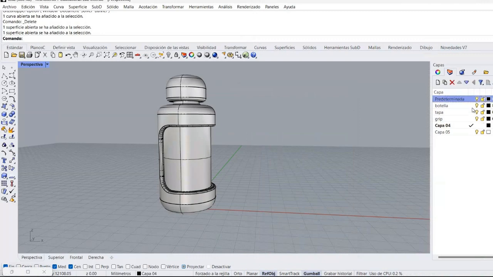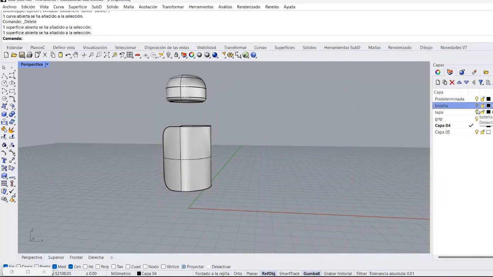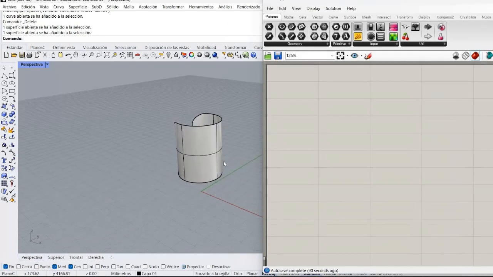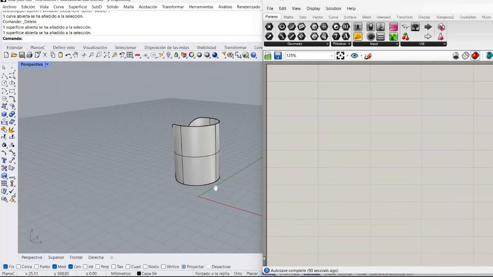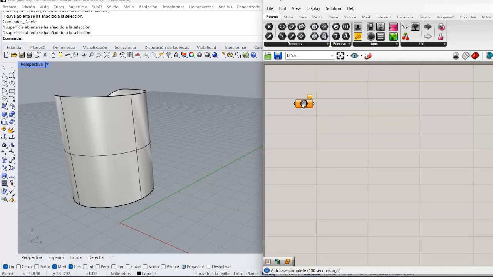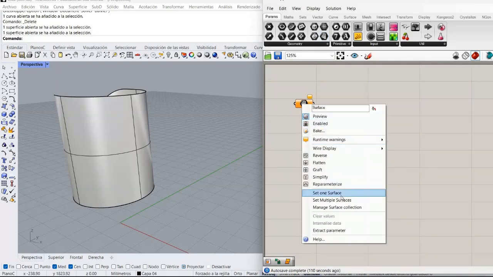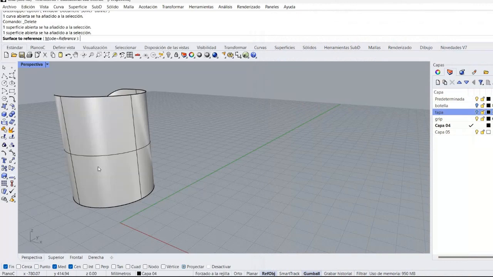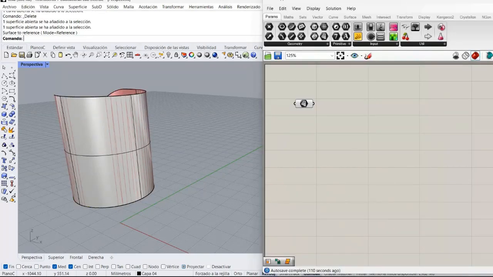Okay, so the first thing that we have to do, well, I'm going to hide or turn off the layers that we don't need. Okay, and then the first thing that we have to do is take this surface, it's a cut surface, and take it to Grasshopper so we can manipulate it. And for that we're gonna use a param that it's right here, and I'm going to right click on it and set one surface, and then we can manipulate it.